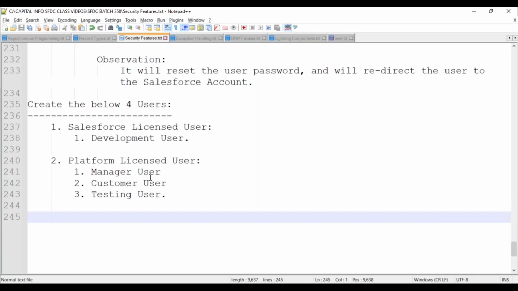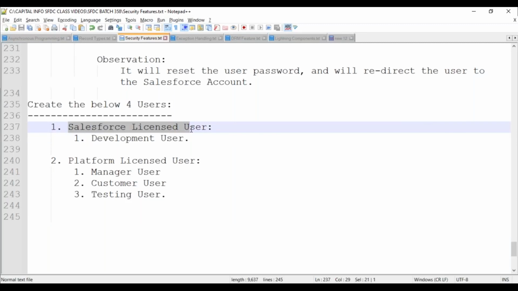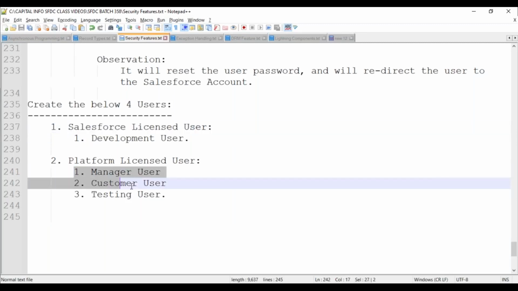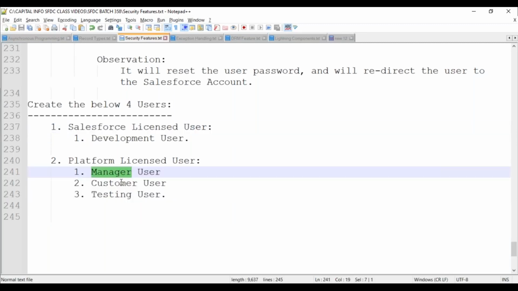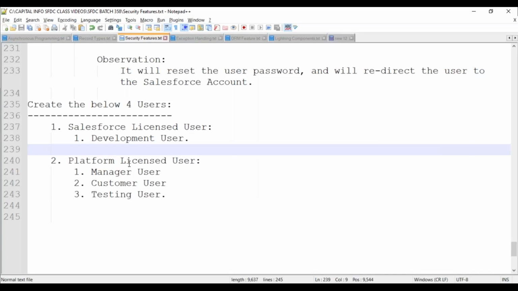So I have totally four licenses available with me. With those four licenses, I want to add four users. So I want to create the user, development user, and assign the Salesforce license. And I would like to create three more users, manager user, customer user, and the testing user. For these three people, I want to assign three platform licenses. So all the four licenses I would like to use right now by creating these four users.